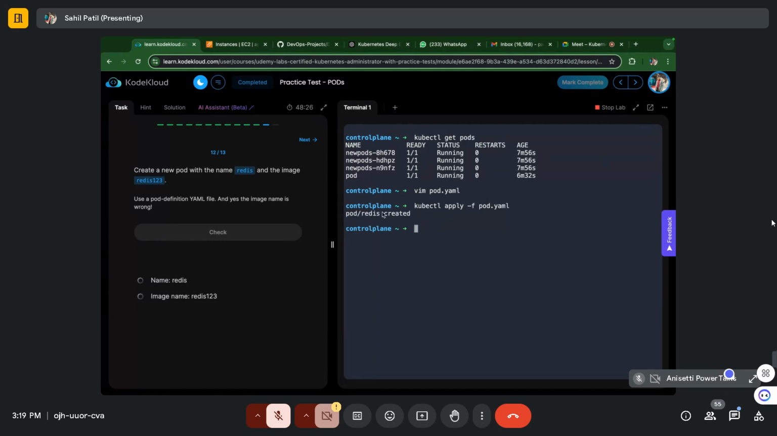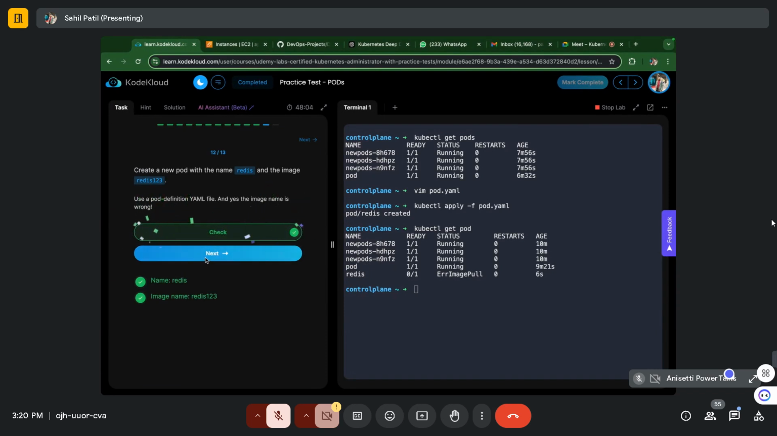Let's see if it was created. Yes, the pod was created. Let's see, get pods. Okay. So a pod with name redis was created successfully, though it is having the issue with the image. But we will try to troubleshoot it later. For now, we have created the pod with name redis. So let's just check. Okay, that was correct.